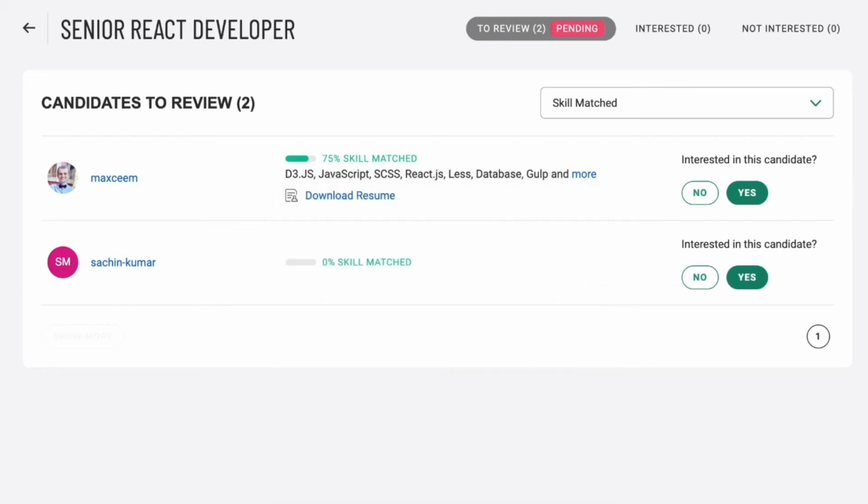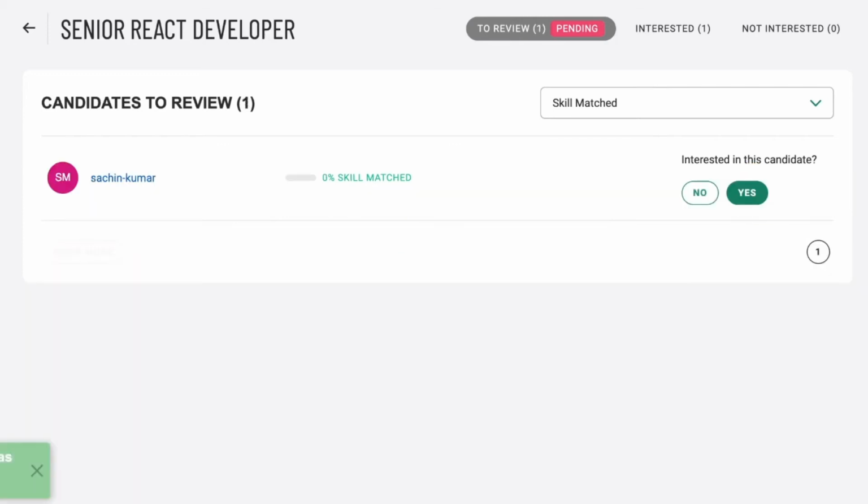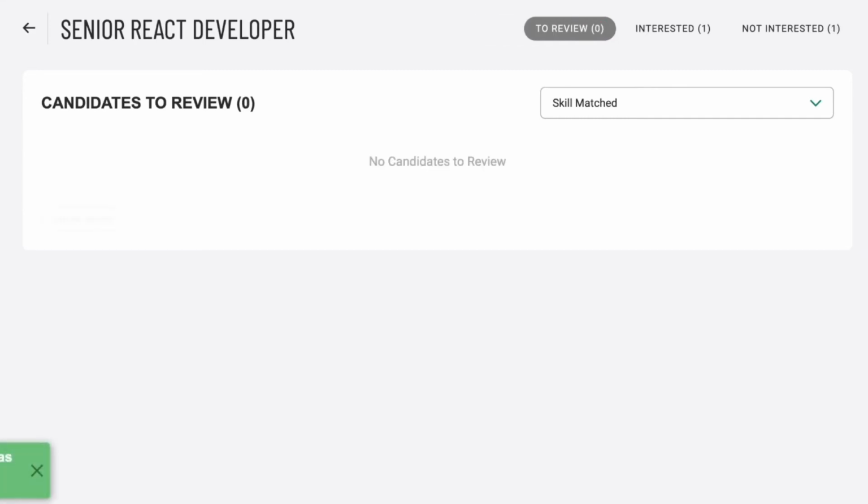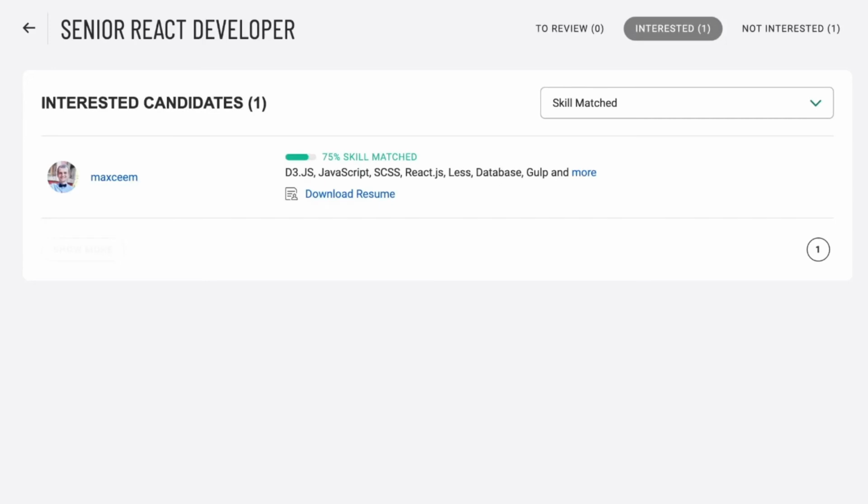You can also see their resume by clicking the Download Resume button. So I click Yes, and that candidate moves to the Interested tab. Remember, there was a second candidate, but I'm less interested in this individual, so we'll click the No button. So if you go to the Interested tab, the candidates you're interested in can be found here.